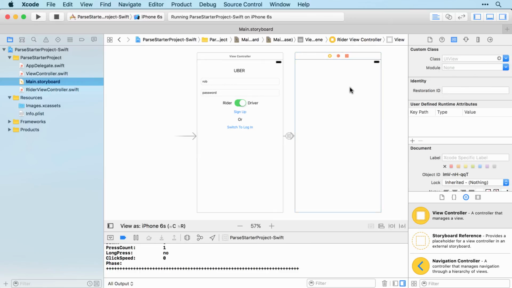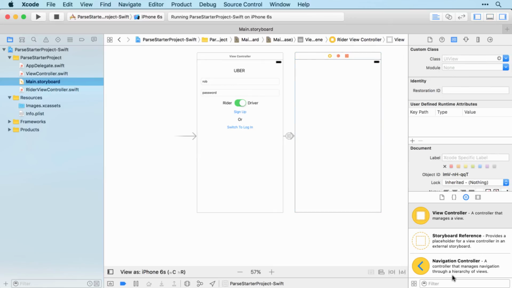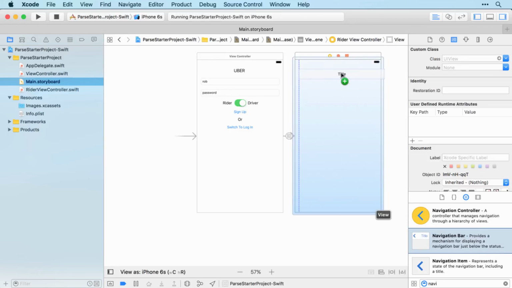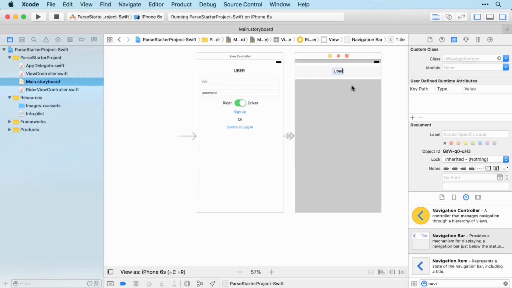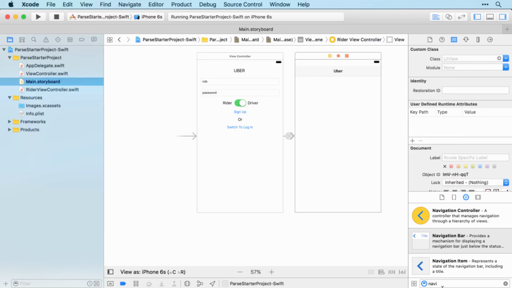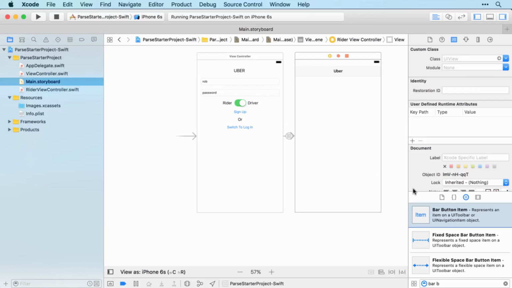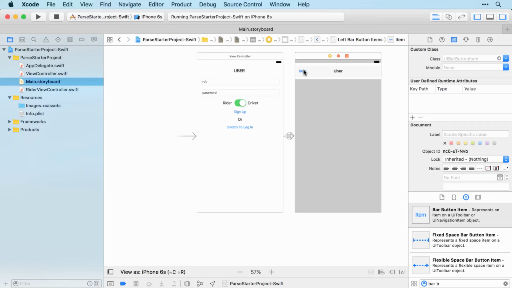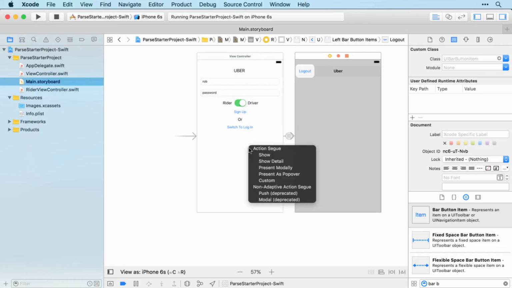There we go. All right, so next I'm going to bring in a navigation bar just up the top there. There we go. Which is going to have Uber at the top, and then we'll add in a quick log out button. We'll put that there. And this is just going to segue to the initial view controller.